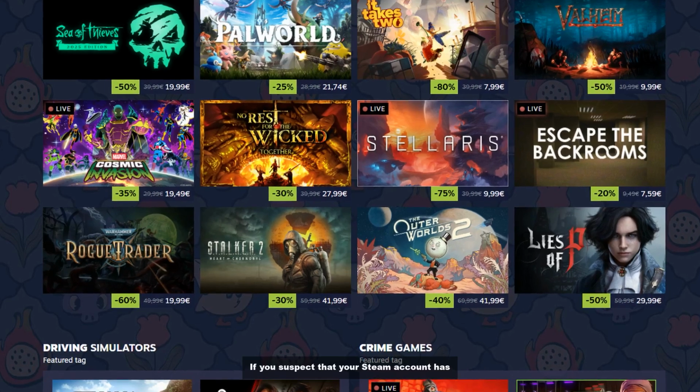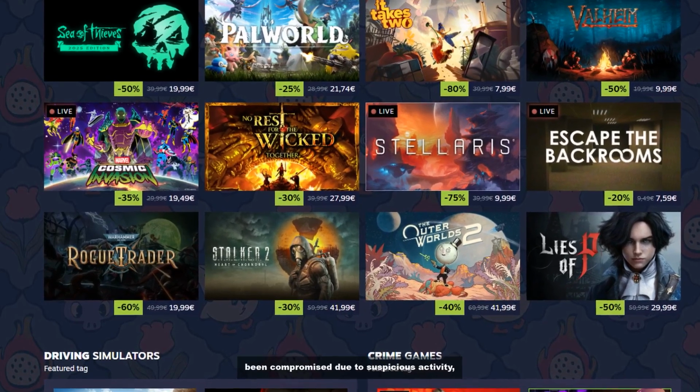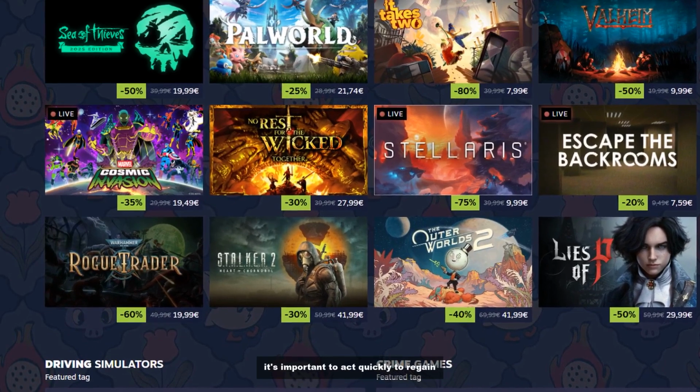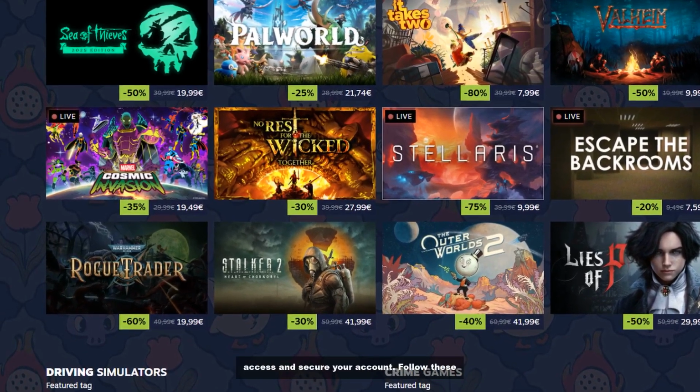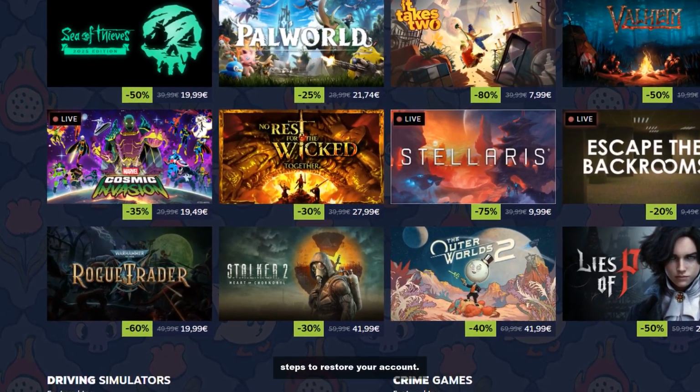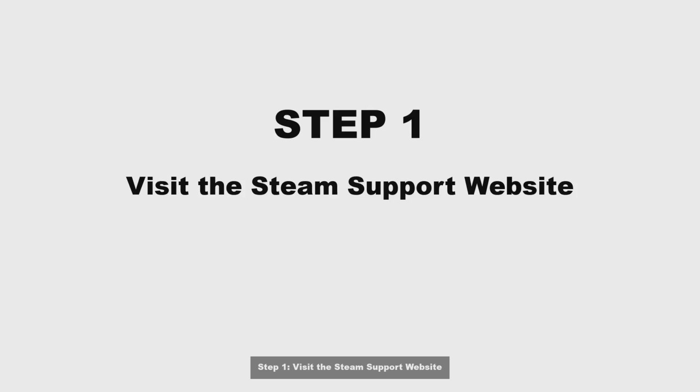If you suspect that your Steam account has been compromised due to suspicious activity, it's important to act quickly to regain access and secure your account. Follow these steps to restore your account. Step 1. Visit the Steam support website.